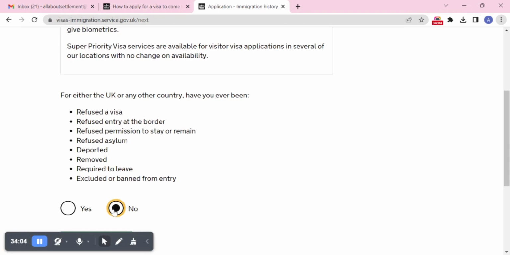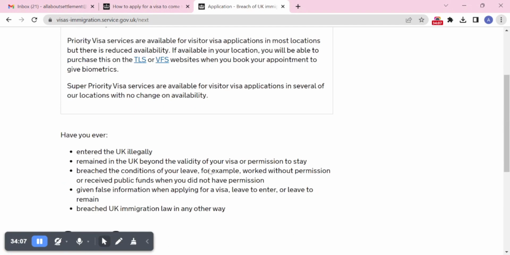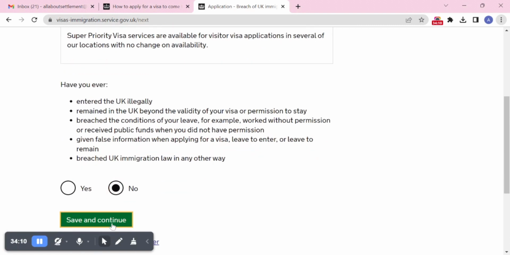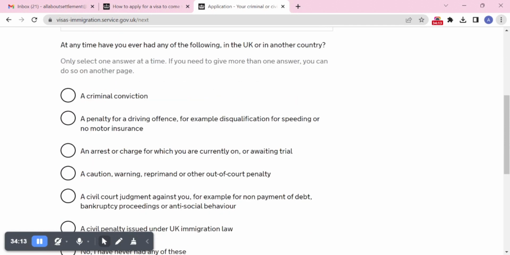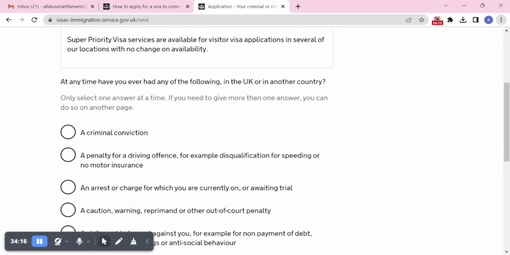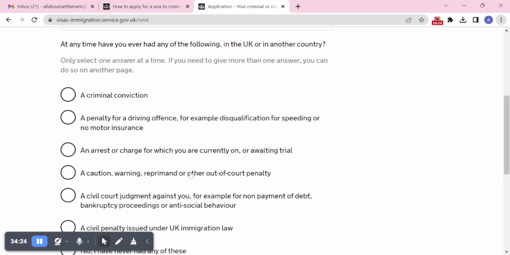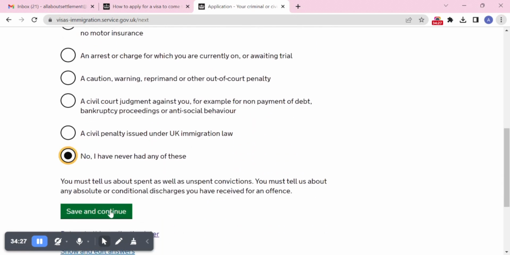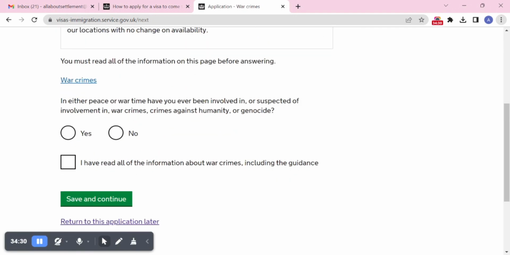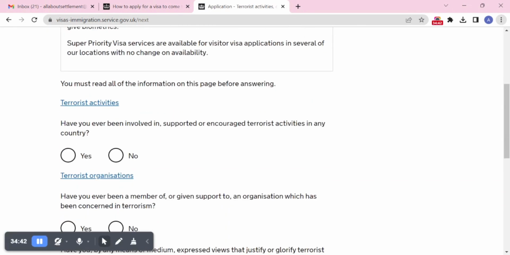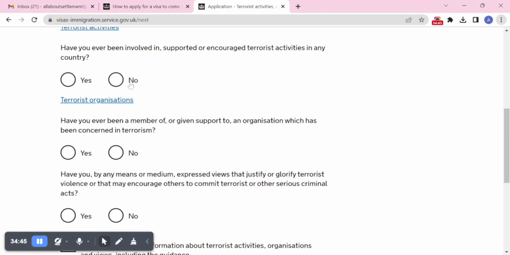Have you ever been refused a visa or deported? I'd say no. Have you ever entered? These are just declarations so that when they do their own background check, if anything comes back to say that you have any issues, they can check it against some of these statements that you're making here. So you want to be as truthful as possible so that you make every necessary disclosure and the visa officer can make the right decision. So you answer all of this appropriately.